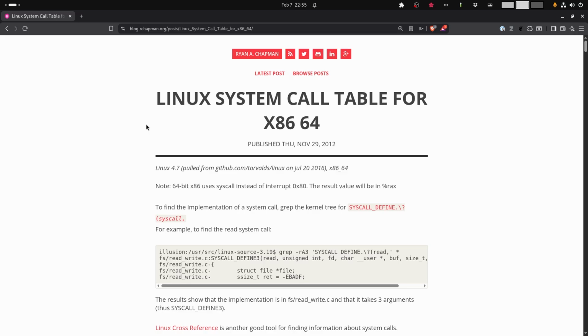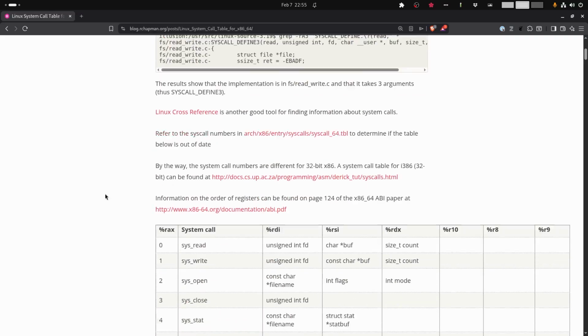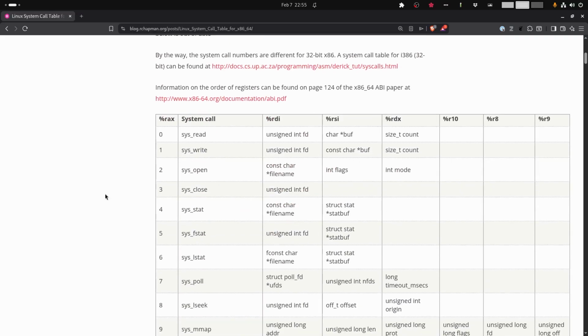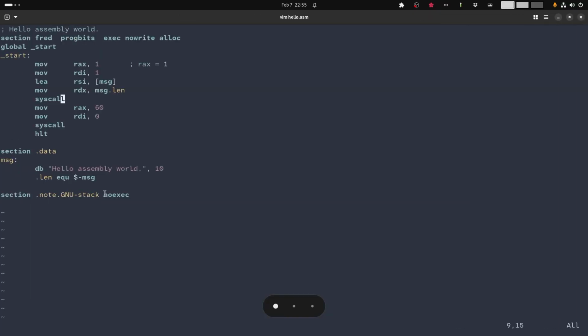And of course, you use different registers. So let's look in this table here. There's a table in here of all the system calls. And here they are. So what's our system call? Well, let's go back to our program for a moment.